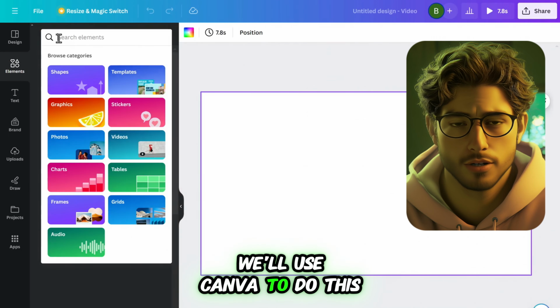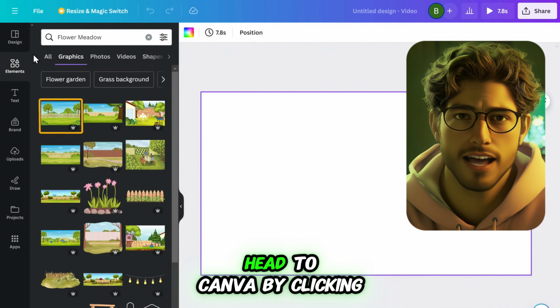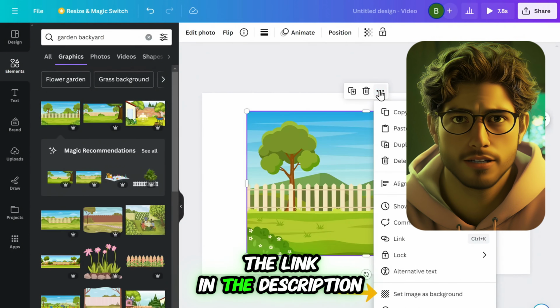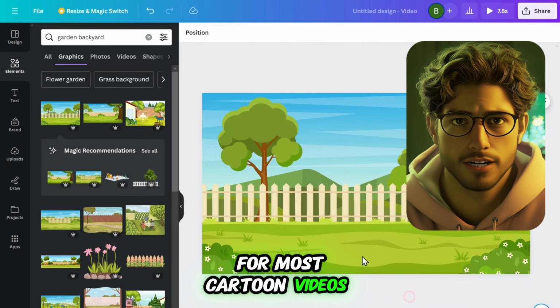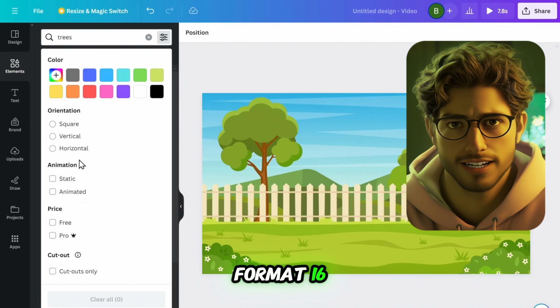We'll use Canva to do this. Here's how to build your background. Head to Canva by clicking the link in the description. Start by selecting the size and duration of the background. For most cartoon videos, you'll want a landscape format, 16:9.